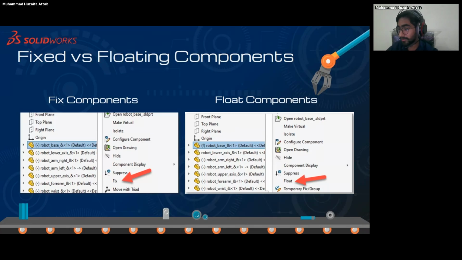If there is an F sign next to it, it is fixed. Like we can see in the first picture, there's a minus sign, which means that this is the floating component. We can right click on this part and then click on the Fix option to make that part fixed. Meanwhile, in the second picture, you can see that this is the fixed component. So we can click on Float to make it float.